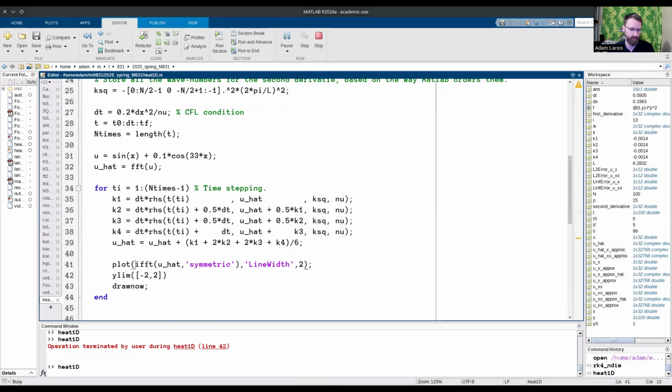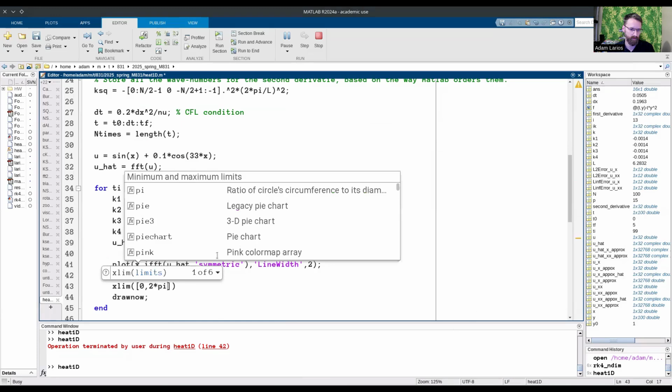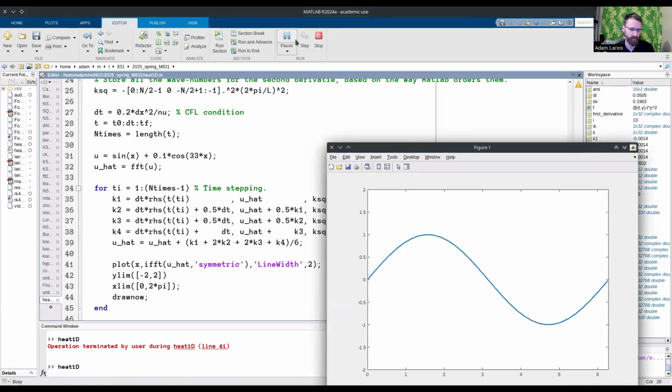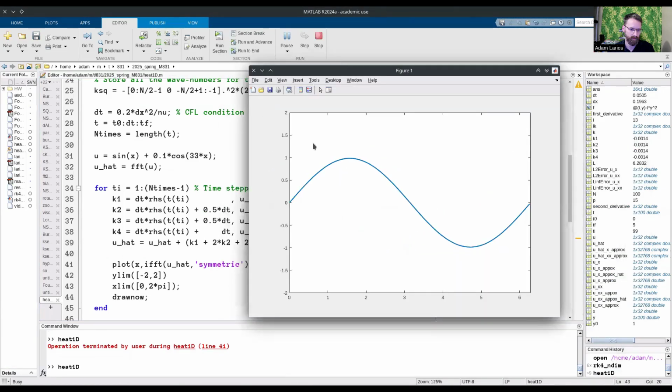I guess we should really plot this versus x, and maybe we should say something like xlim is 0 out to pi. I guess we could have done that in a single command with axis, but there we go. So we get a pretty nice plot of the heat equation. Hey, look at that. We just solved a PDE. So that's a good place to stop.